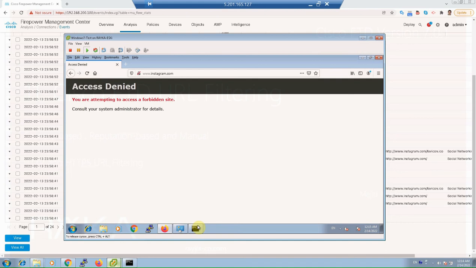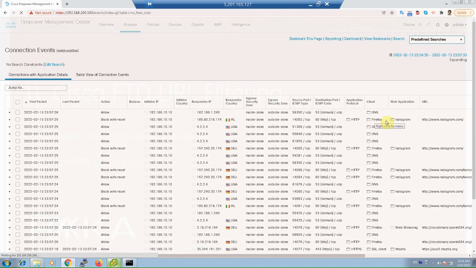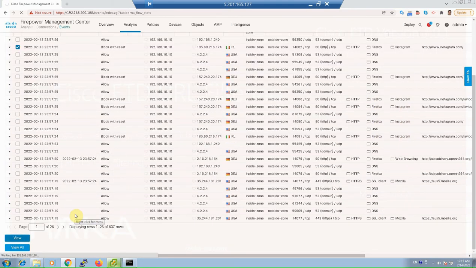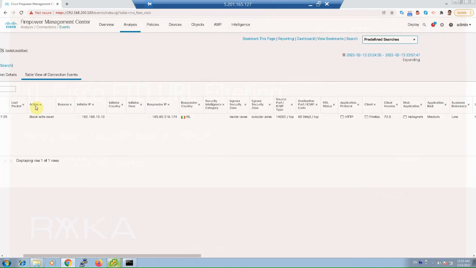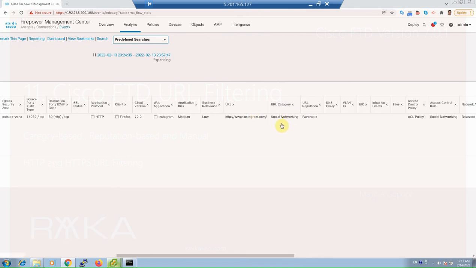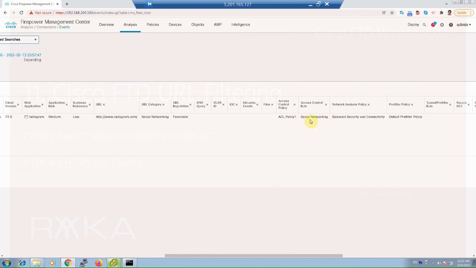Check it again. Analysis, connection event. Instagram is blocked with reset. And we see the table view of the log. The action is blocked with reset. The protocol is HTTP. The URL is Instagram.com, social networking. ACL policy 1, social networking is the rule.